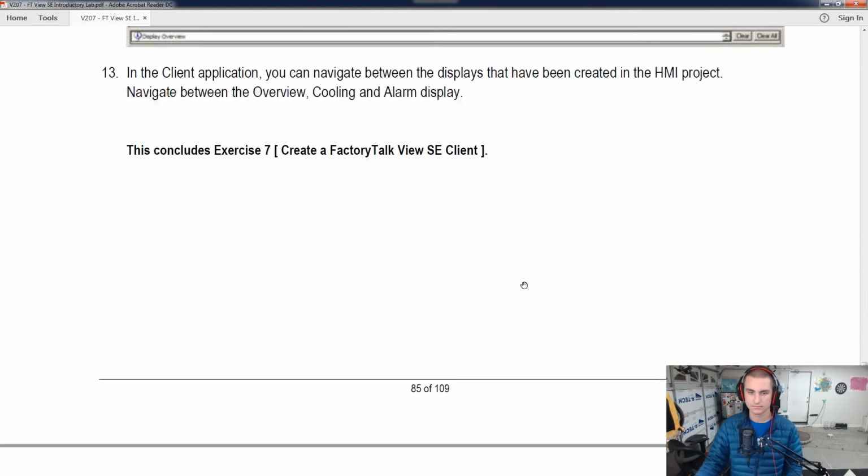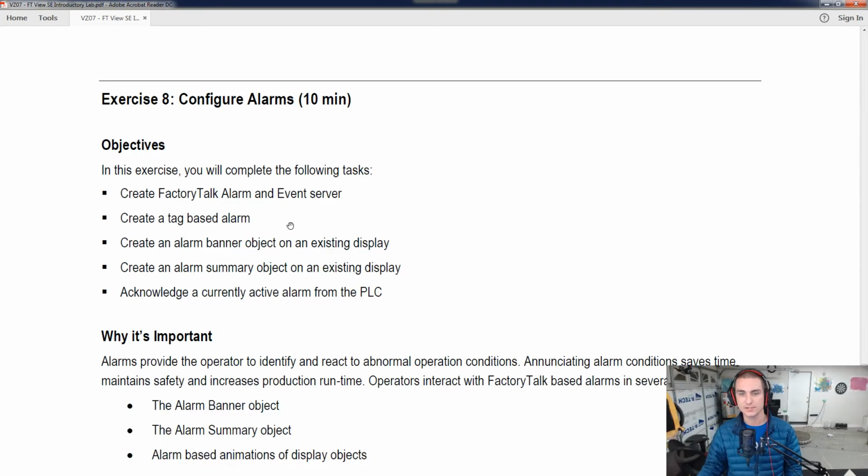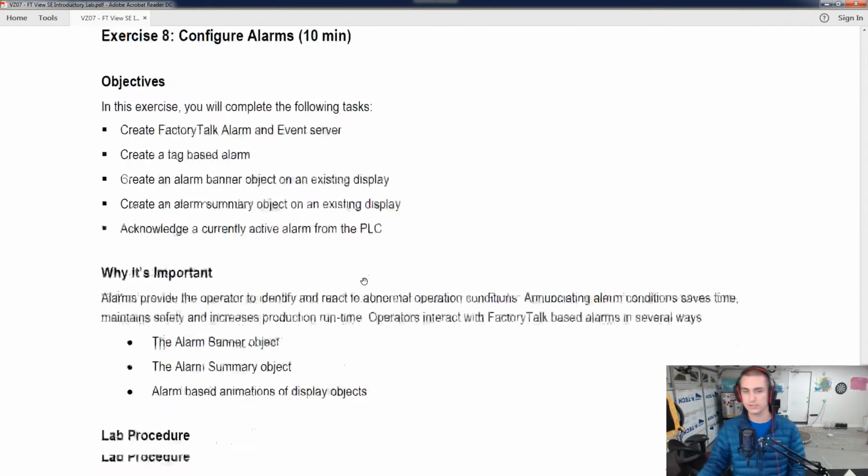So this concludes exercise 7. Exercise 8, configure alarms. Objectives. In this exercise, you will complete the following tasks. Create a FactoryTalk alarm and event server. Create a tag-based alarm. Create an alarm banner object on an existing display, and create an alarm summary object on an existing display. And acknowledge a currently active alarm from the PLC.